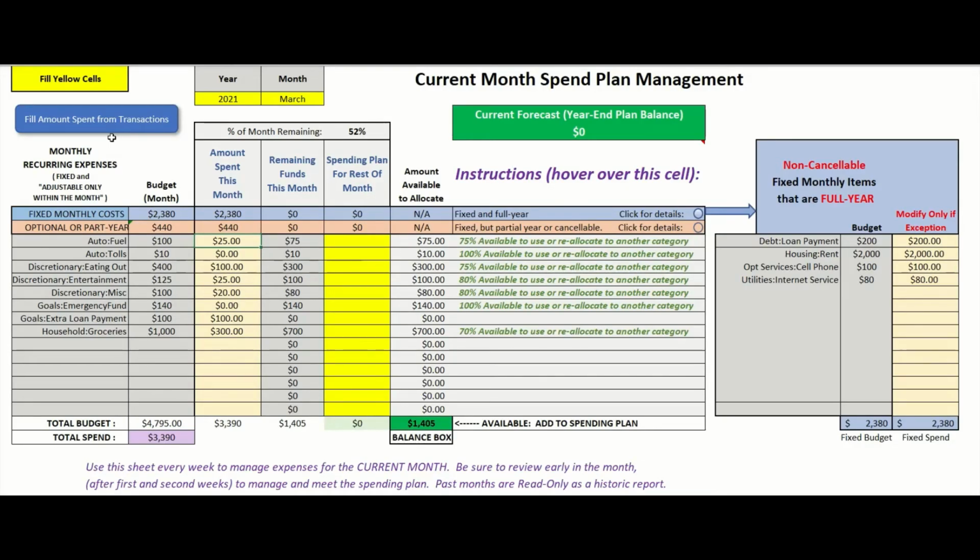This demo begins at the end of week 2. So we're right in the mid-month, 52% complete with the month. Let's take off from the first week of the month. You can see the data still here from the end of the first week. Everything was right on track. Everything was green. Everything was good.